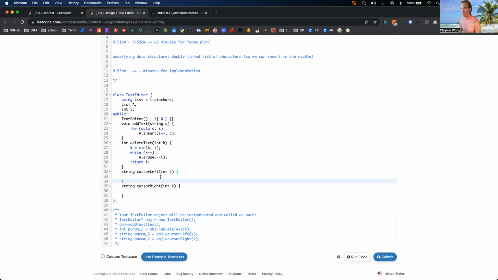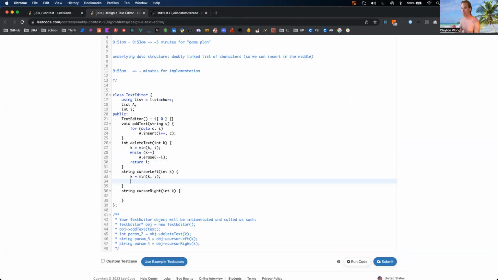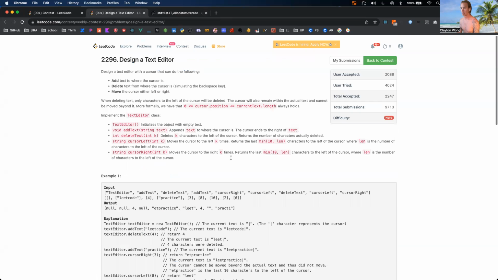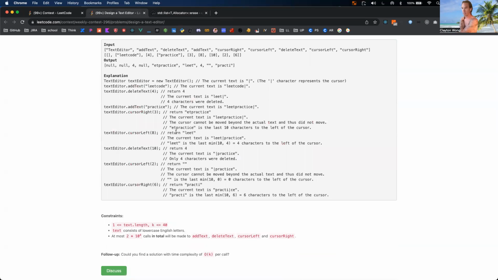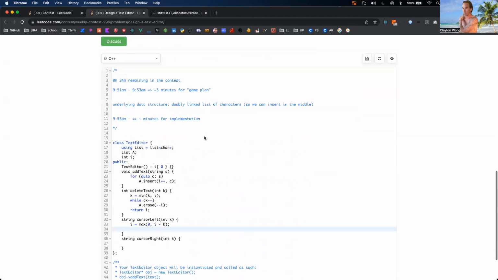Let's test it out for sure. Cursor left. Because minimum K and I. Cursor, wait, hold on. Maximum of bottom out at 0. I minus K. Cursor left. Last 10. Cursor to 10.